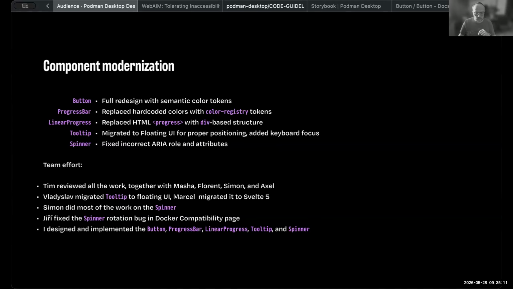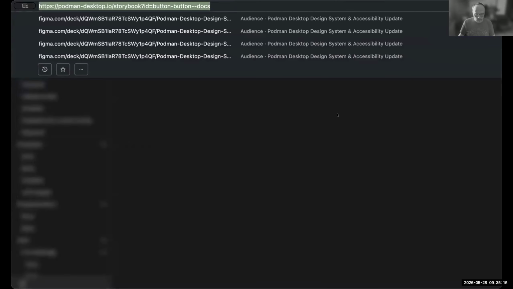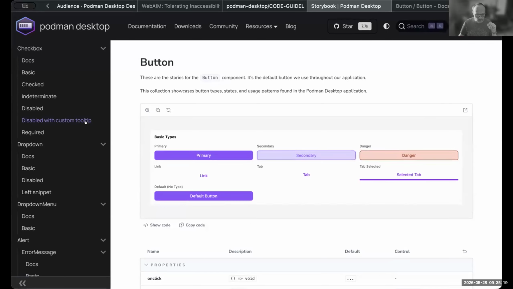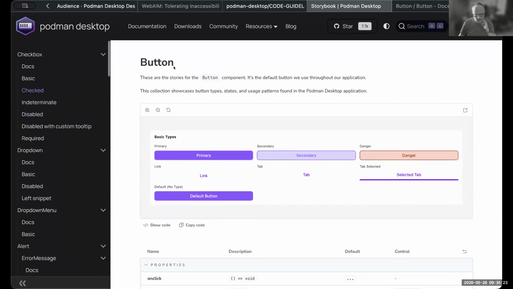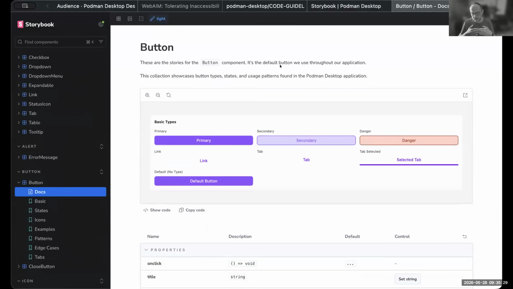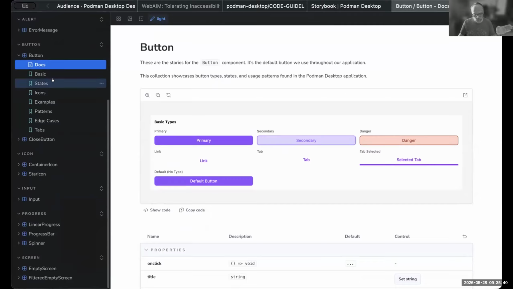I will show you Storybook now. So we have Storybook on our website. You might know that, that's in the documentation. And it contains all our components, but it doesn't contain all the new features that we have in the project. So for that, let me show you what you have when you clone the repo and start pnpm storybook dev.